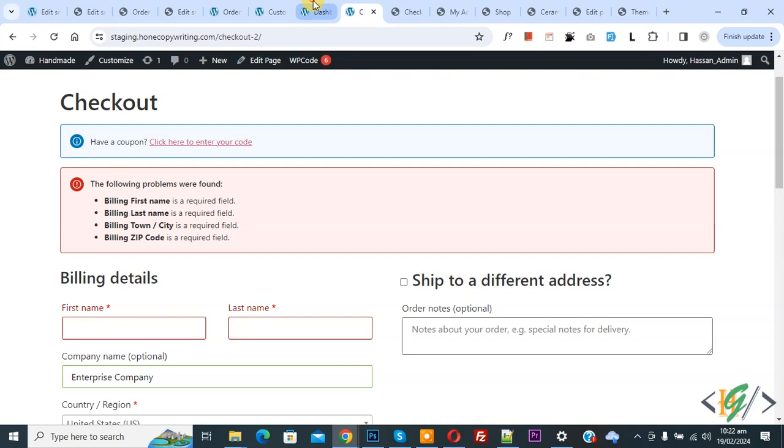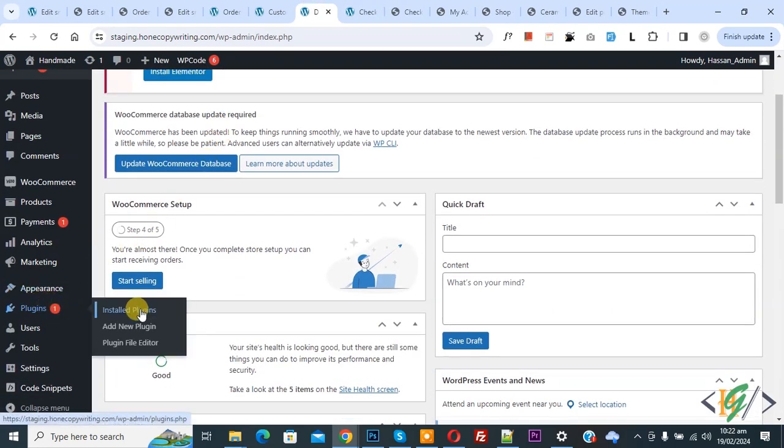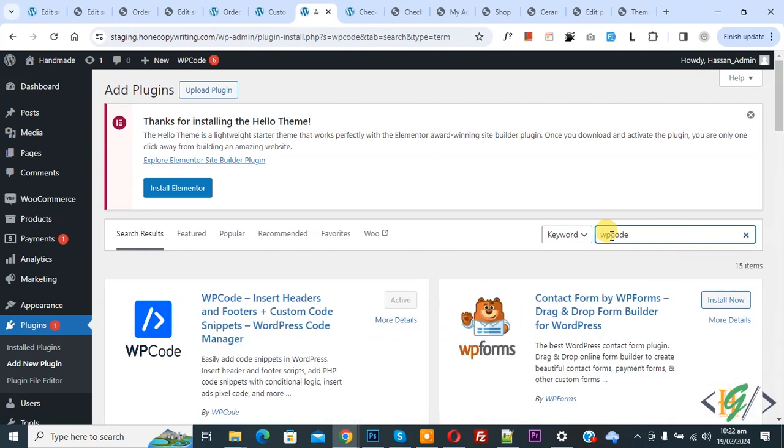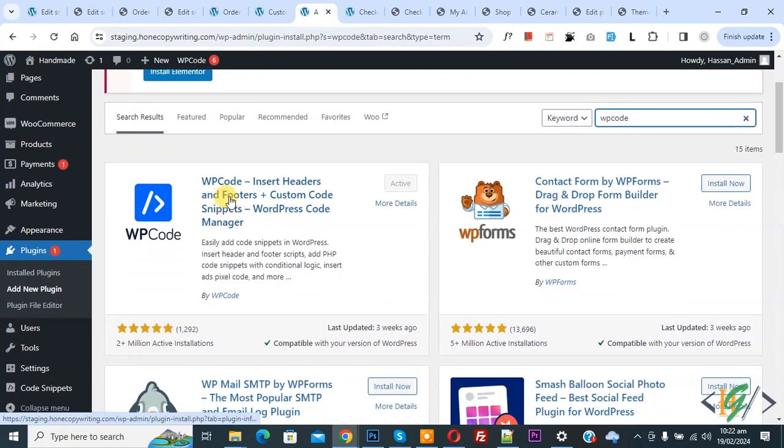Now go to the dashboard. On the left side you see Plugins. So click on Add New Plugin. Then in the search plugin, write WP Code. So this is the plugin WP Code, Insert Headers and Footers, which we will use. So you will install this plugin and activate it.